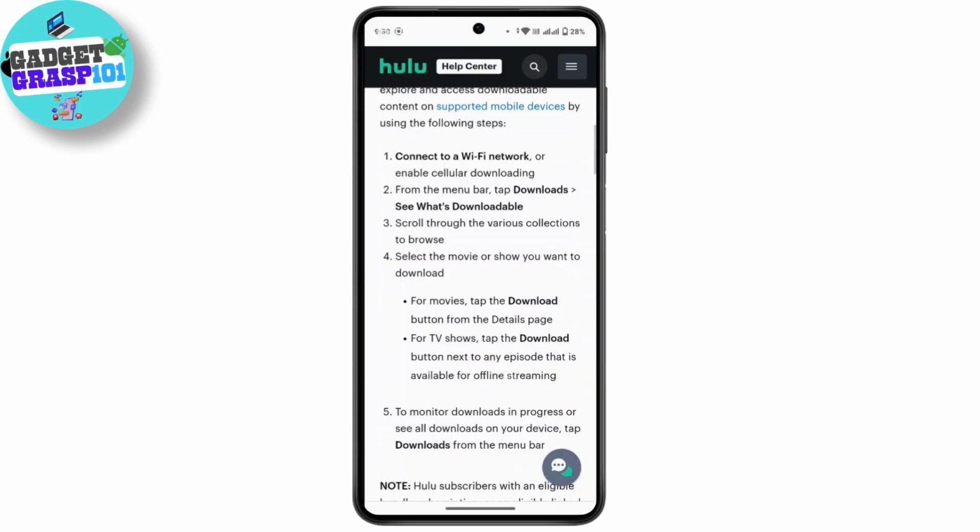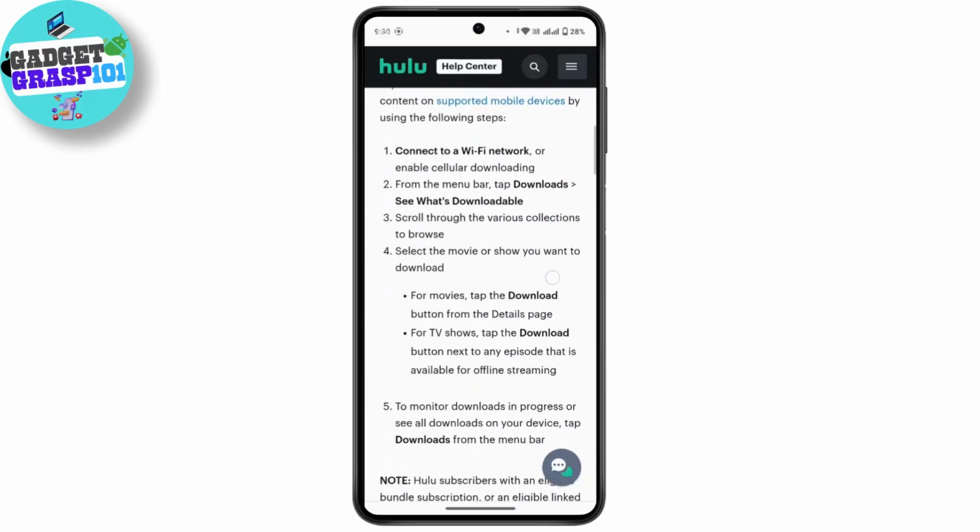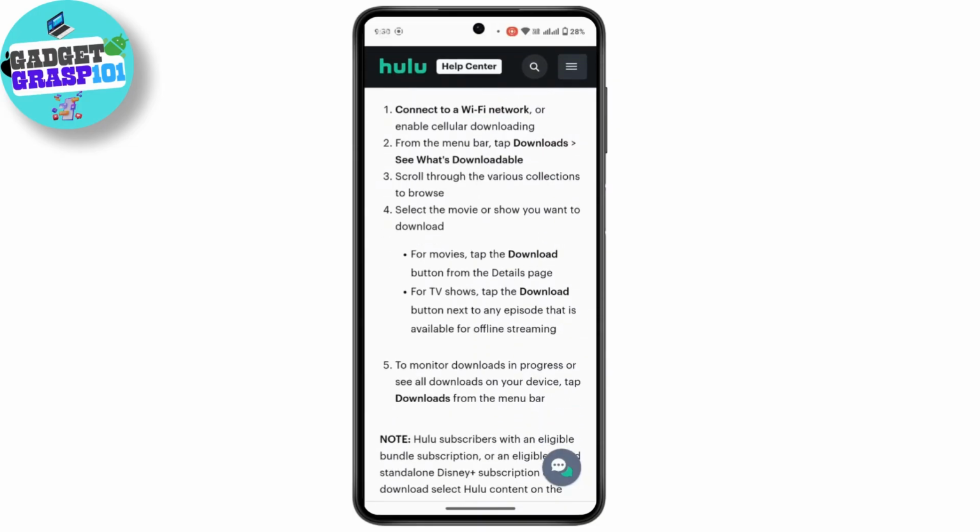Now after that, from the menu bar on the Hulu application, you have to head over to downloads. You will find the menu bar either on your left hand side or on your right hand side at the top, which can be under the 3-line icon. So tap on the menu bar. From there, you have to head over to downloads and see what is downloadable. Scroll through the various collections to browse.